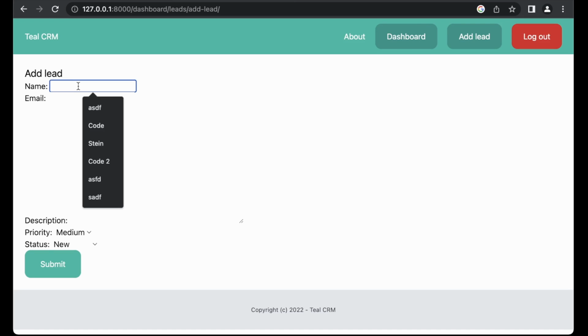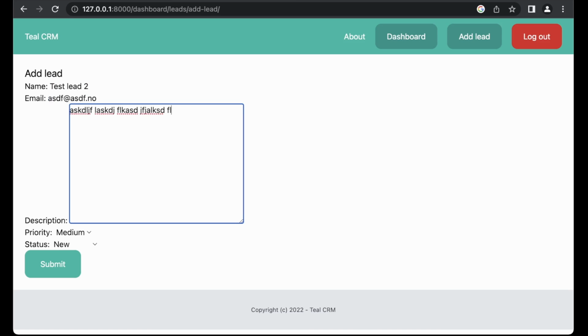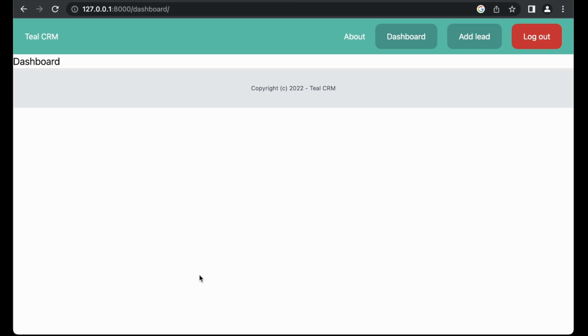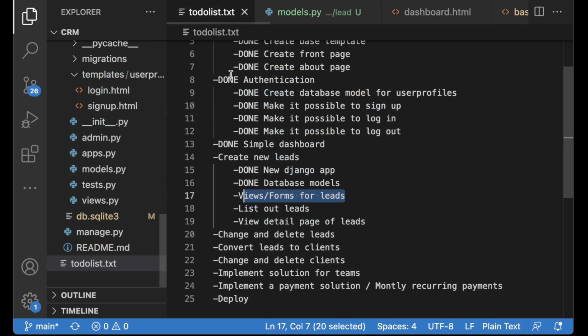So let's try to create a new lead. Test lead 2. Description, medium, high, status can be contacted. So I was redirected to the dashboard, which means that this was probably working now. So that means that I can go to the to-do list and set this to done.